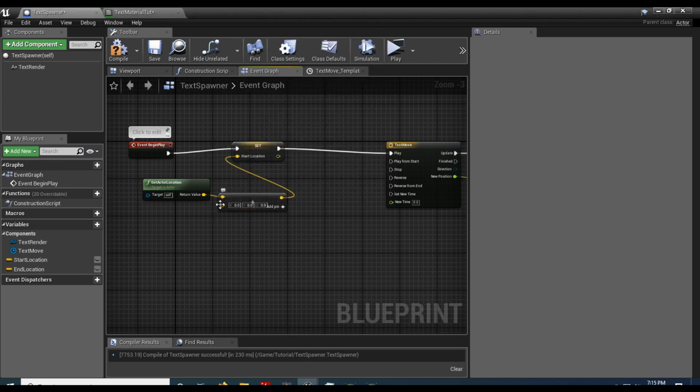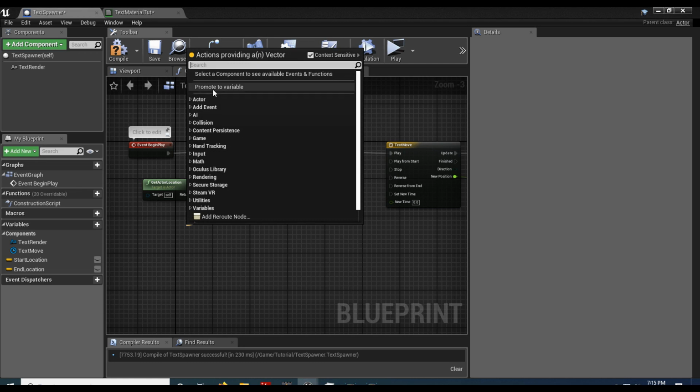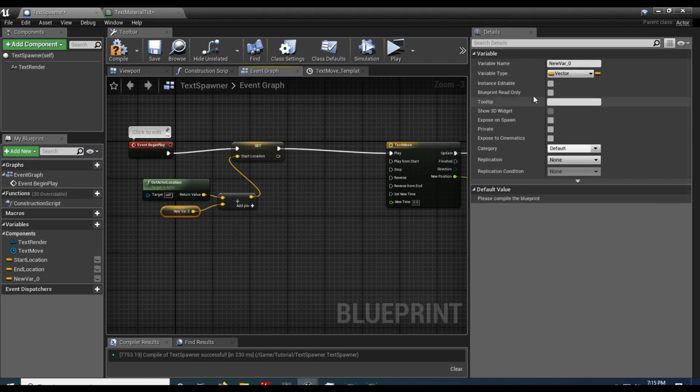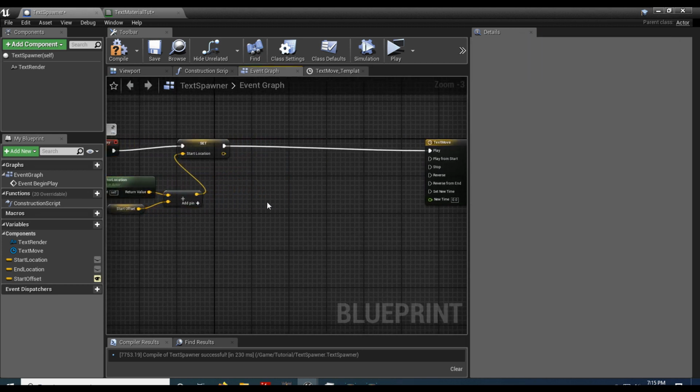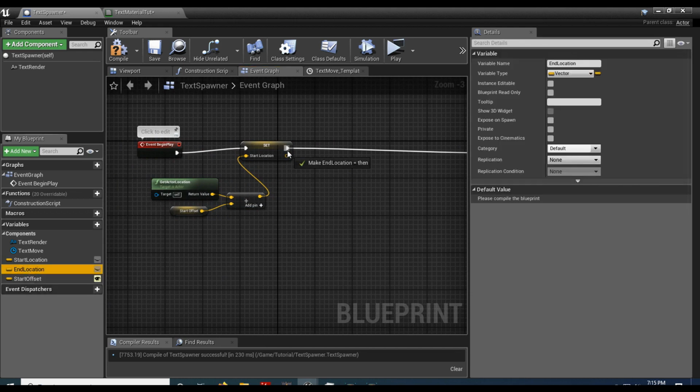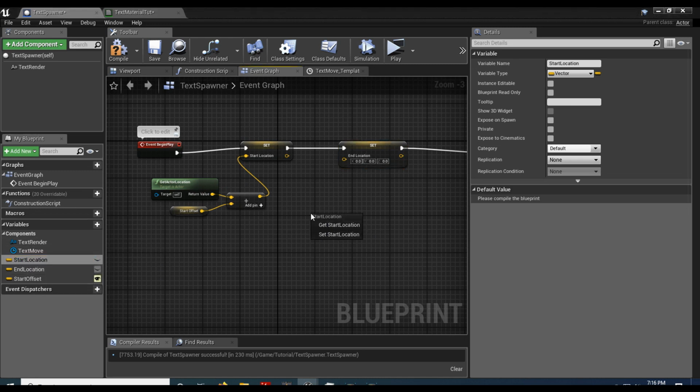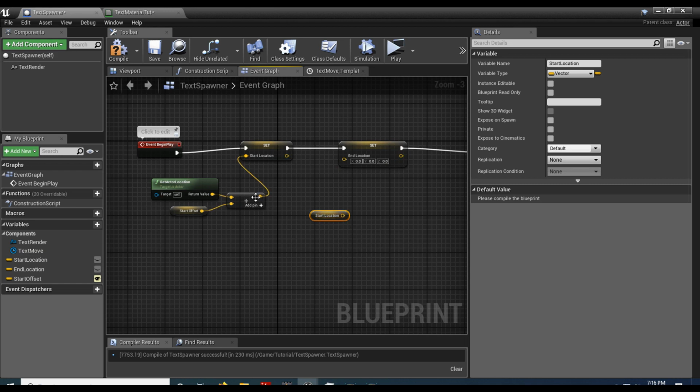And not to have a magic number, I'm going to pull this off. I'll promote that to a variable as well. I'll call that start offset. And I'll expose it, and I'll make that expose on spawn. And then for the ending location, go ahead and drag this in to end location. The end location is going to be our starting location plus some value or minus some value. So start location, I'll just do a get. I'm going to copy this plus.